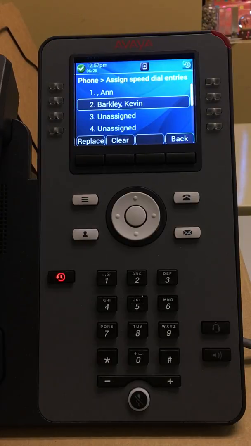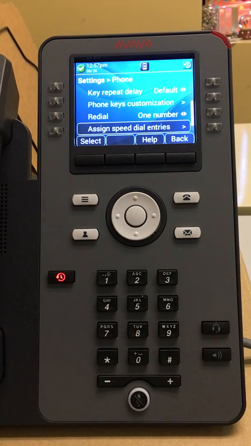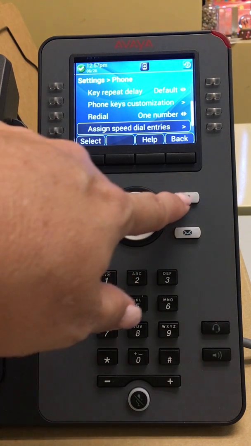So once you have all 10 speed dials listed and chosen on this screen, you're going to go back. And I'm going to go to the home screen by pressing the phone button.